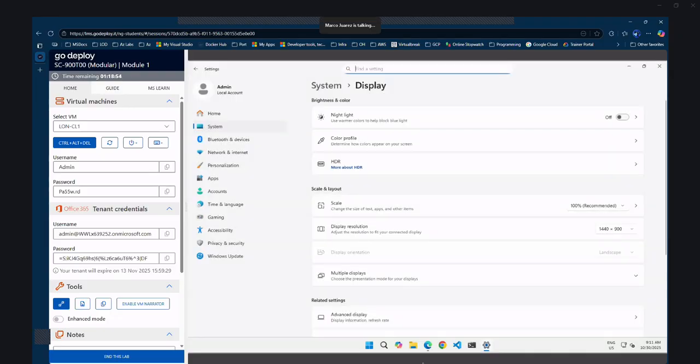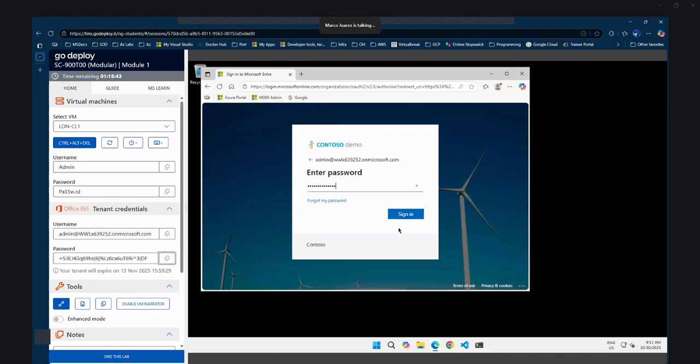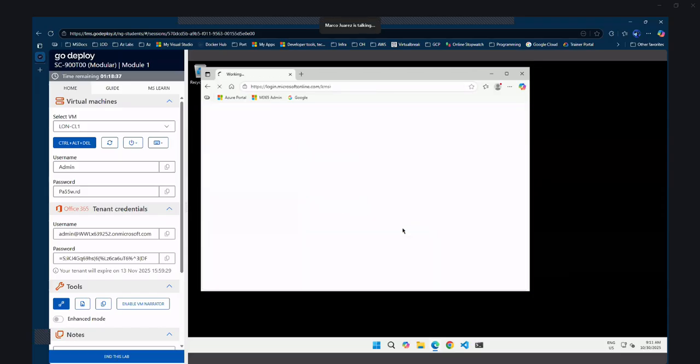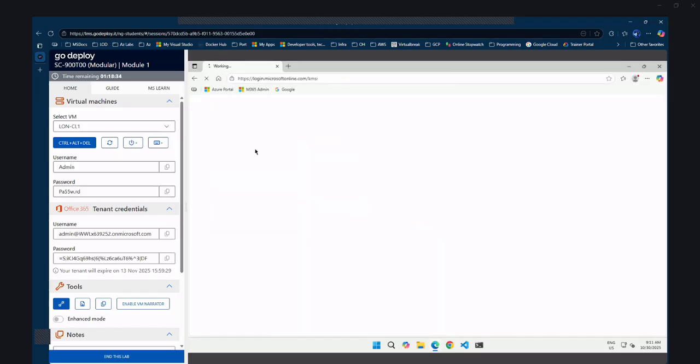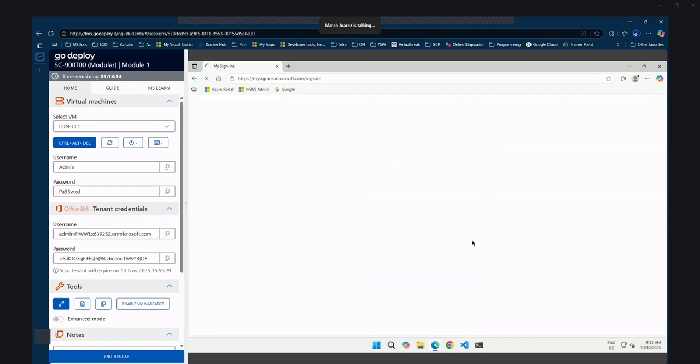Okay, so let's go ahead and access. Where is my tenant and a password? Not now. Okay, there we go. So we access the Entra Admin Center. I'm sorry about this. Like I said, yeah, I know my super secret password is now shown to everyone.